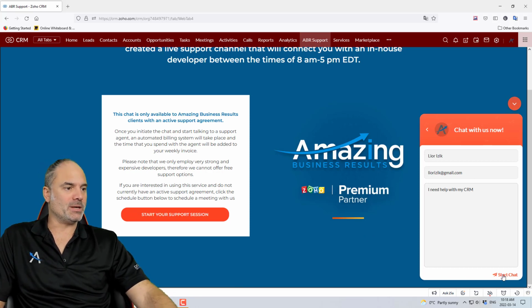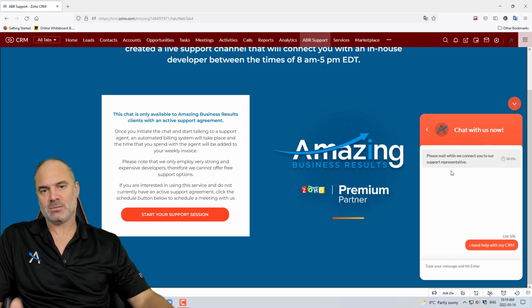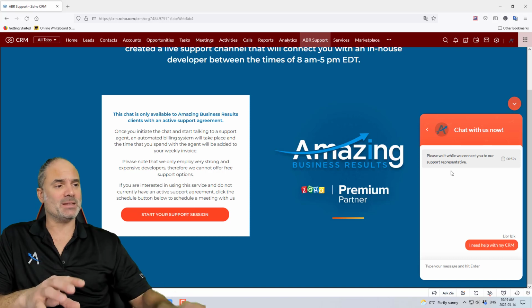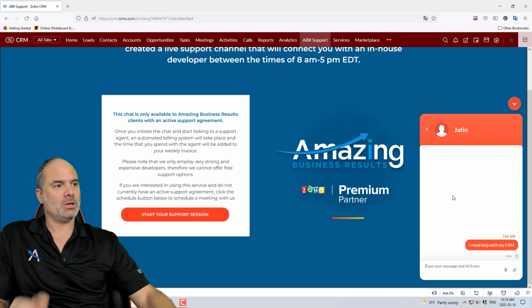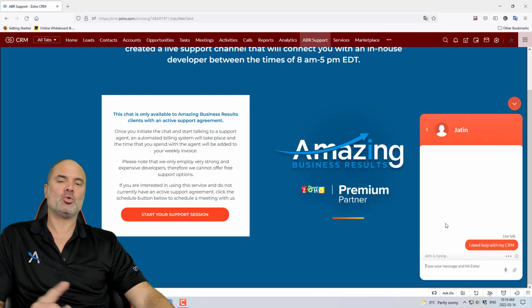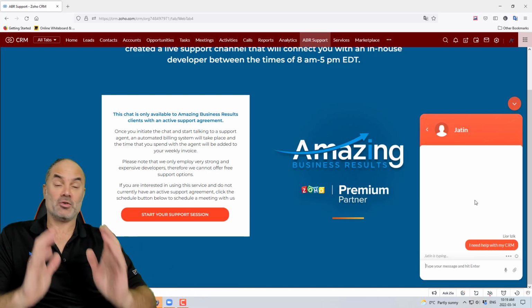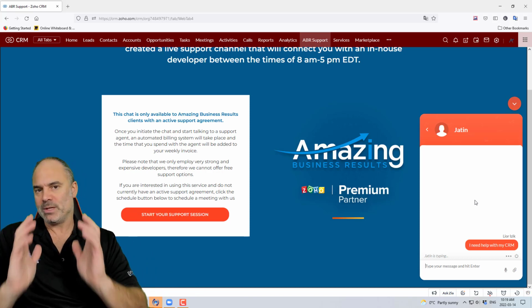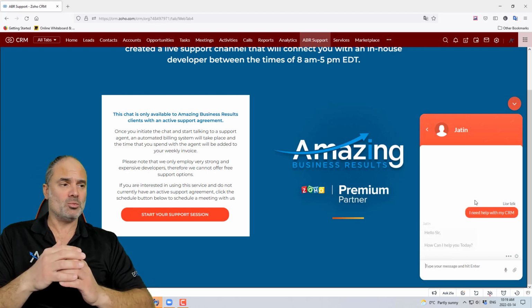You will write the type of support that you need, and now you will have multiple agents, basically developers, that will get this request. Once they answer, you see, so now Jatin, for example, he just picked up this chat, and once I start to communicate with him, this chat, first of all, of course, will be saved with the log, and it will also create a timesheet on our Zoho Books system.